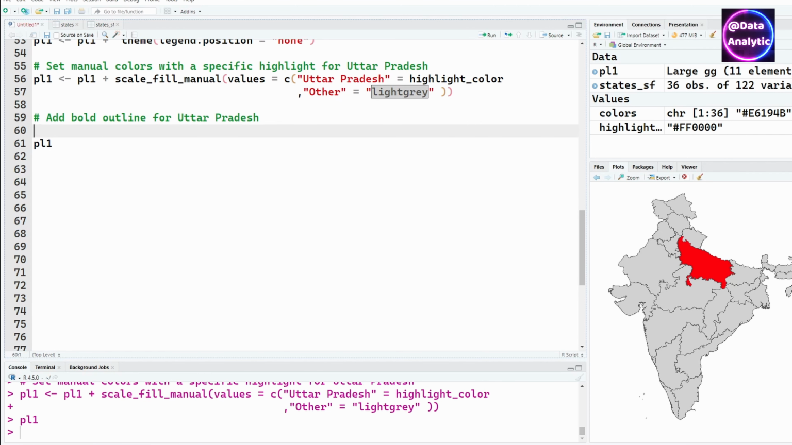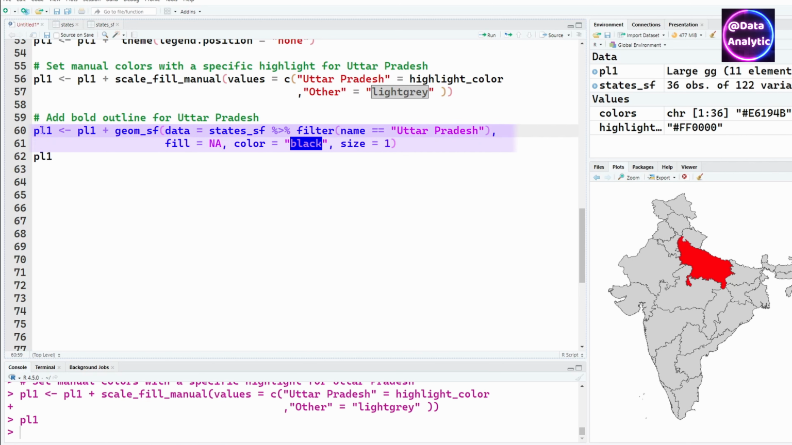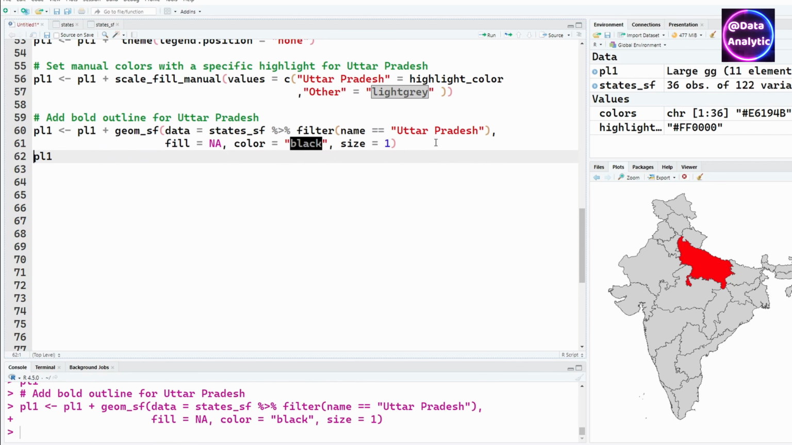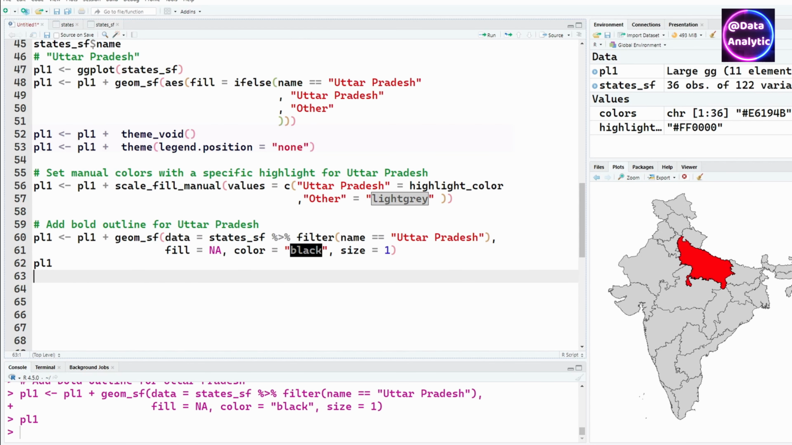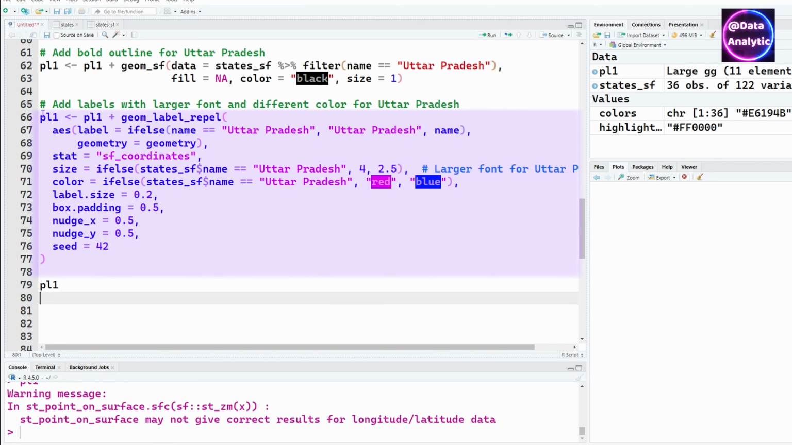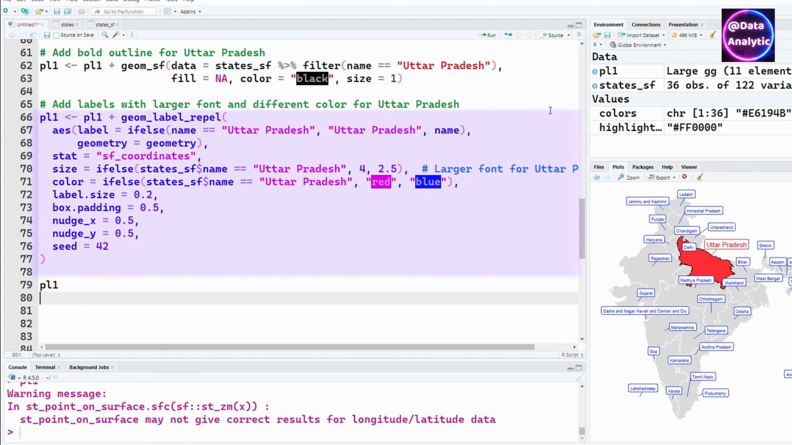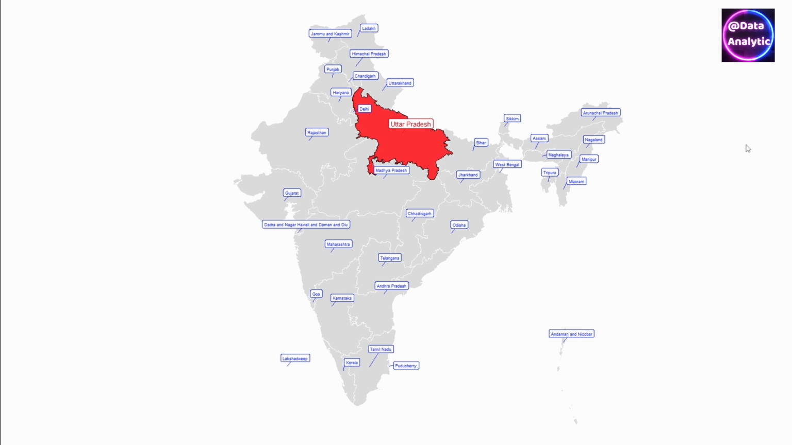And I want to add a bold outline to Uttar Pradesh also. So I'm going to say if from my data states_sf, if the name is Uttar Pradesh, I want to have the color as black and size as 1. You could have changed it to 2 or 3, etc. You would notice that there's a bit darker boundary around Uttar Pradesh. In the same way, I can also control the text on the labels itself. So for Uttar Pradesh, I'm going to have a bigger label and in red color, and for all the other states, I'm going to have the label in blue color and smaller size.